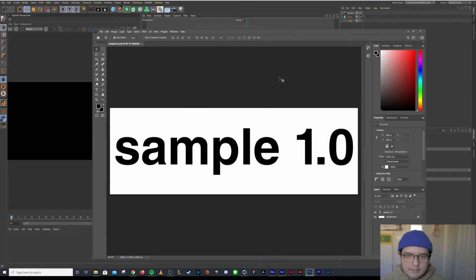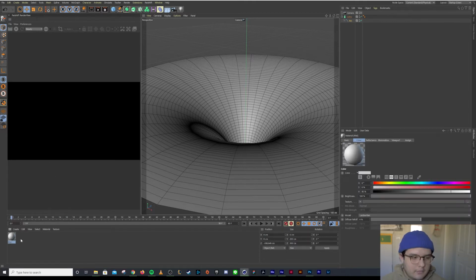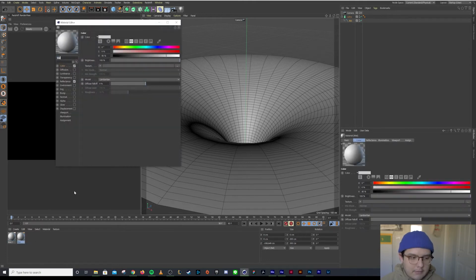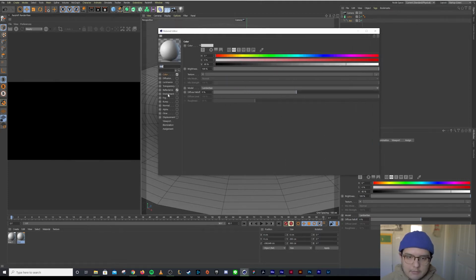And then maximize compatibility. Okay, so now that we have the Photoshop file saved and we have the text made, we'll go back into Cinema 4D, and what we're gonna do is create a material. You can either go Create, New Default Material, or you can double click and that'll make a material. Now we're gonna double click on the material, and we're gonna go into this menu.